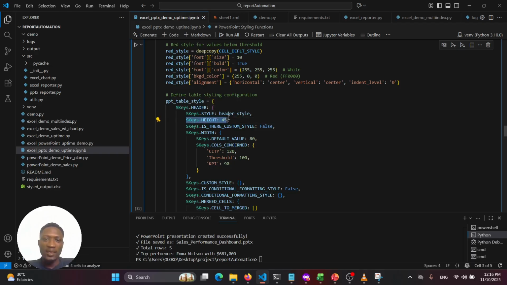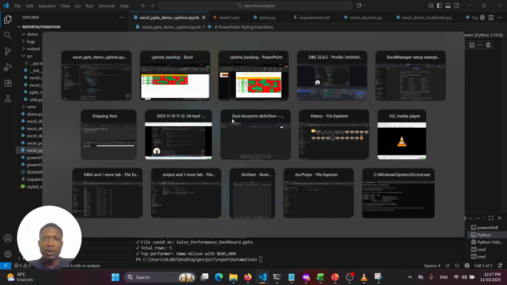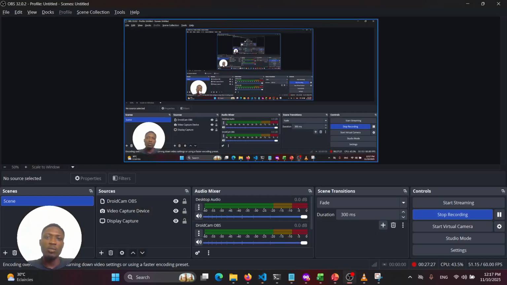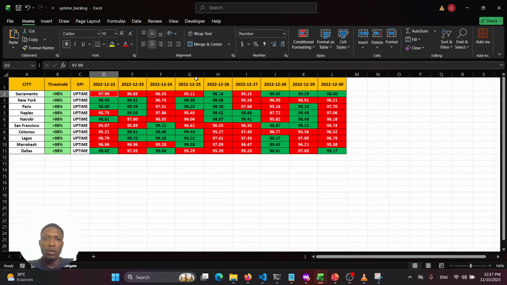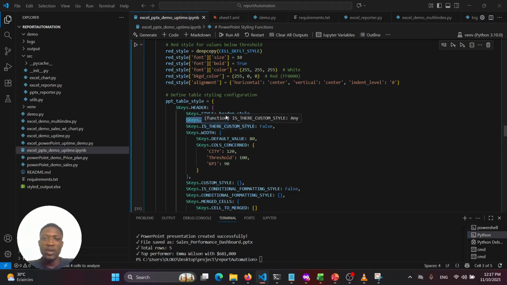We have the height, which is set to 45 this time. I think it's a bit bigger. You can see that it's quite different from the Excel one. The Excel one is much smaller, but the PowerPoint one is much bigger. That's why you have it at 45. But as I said before, all of this is in pixel units.